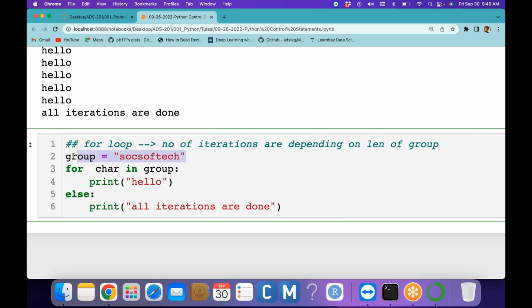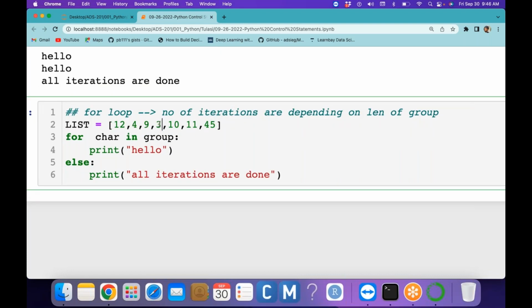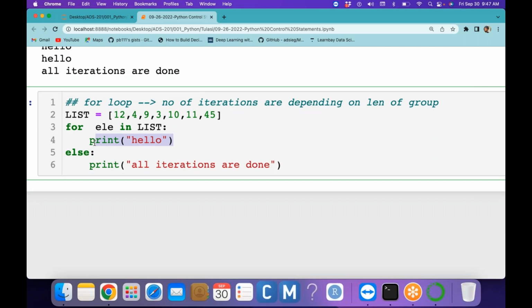For example, with the same group, we can give another variable. Let me consider this as some list, a list which has a group of elements. So how many elements are there? This is 4 and this is 3. Total 7 elements are there, right? So in place of group, I can give some list of elements, and in place of char, we can use another variable as well. Here I just want to print element by element.